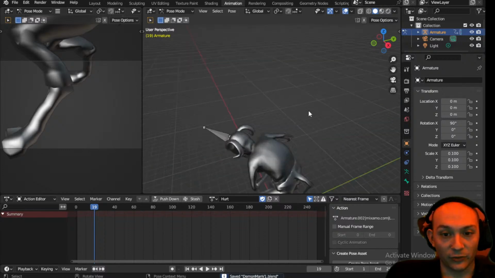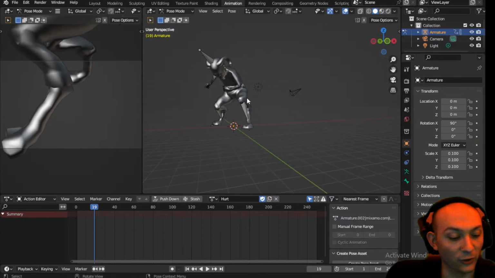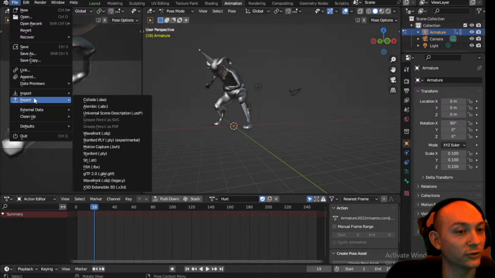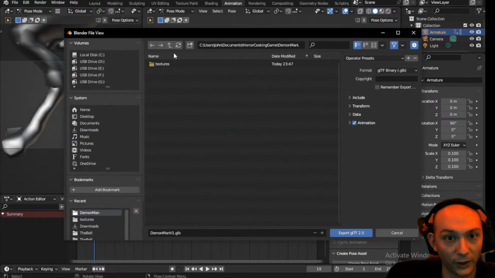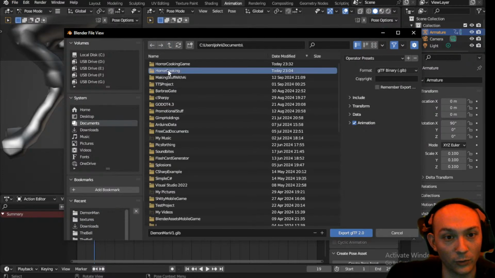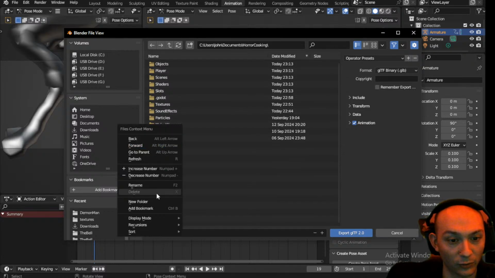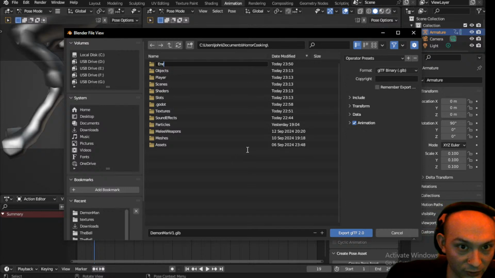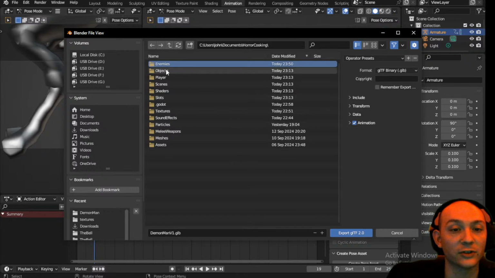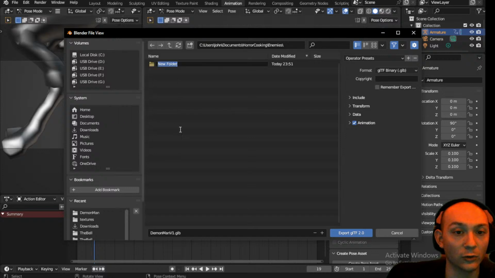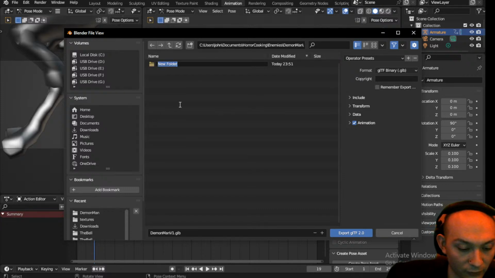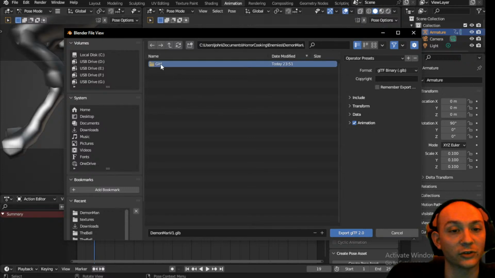Okay, let's jump this into Godot and see what's up. So we're going to export GLTF, and then we'll go up one to the horror game, and we'll make a new folder. We'll call it enemies, and inside that folder, we're going to make a new one called Demon Man. And I'm going to make a new one called GLTF, just because I want to store all the GLTF stuff in here.